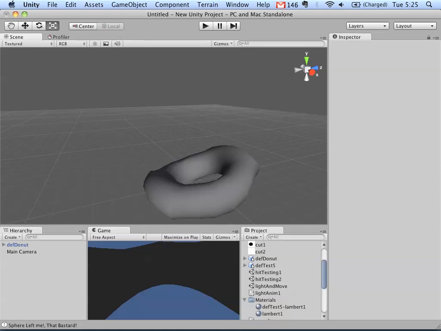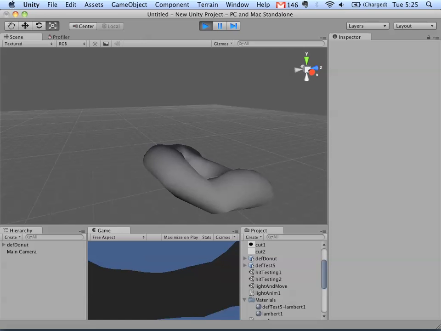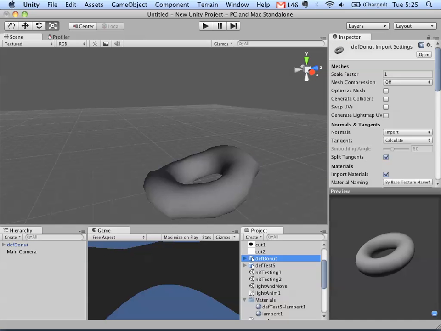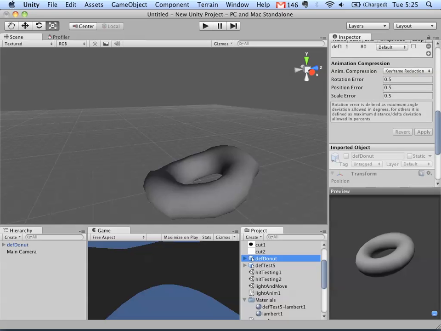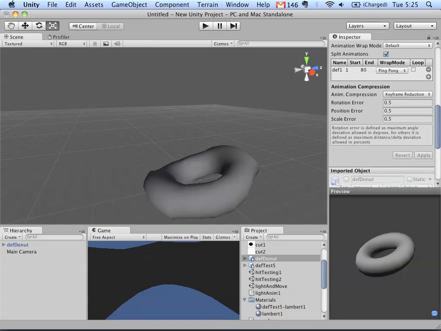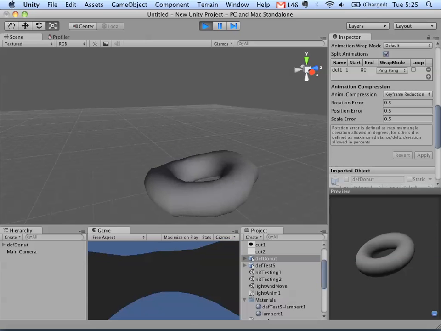So when I play here, it's deforming, right? So one little trick.